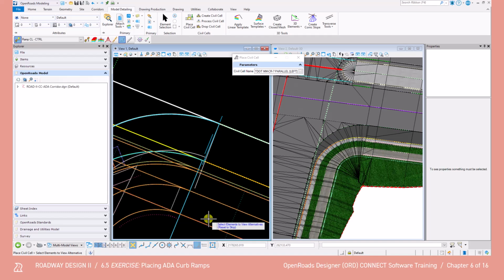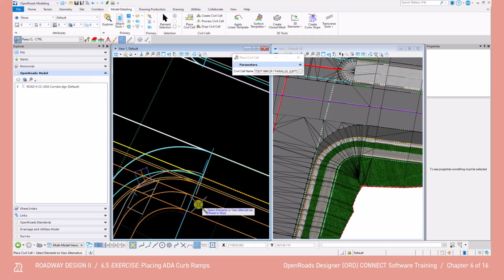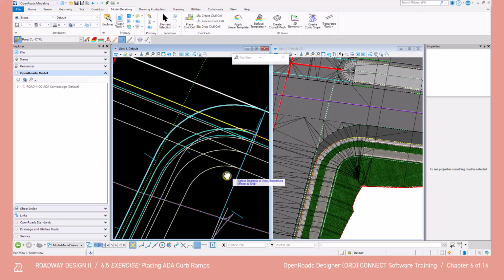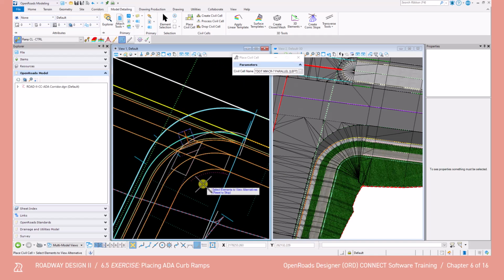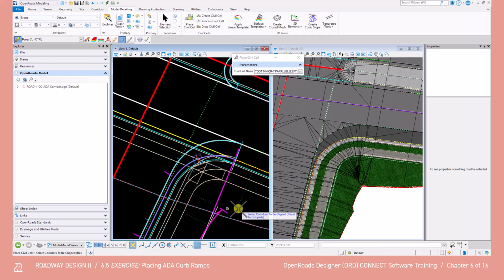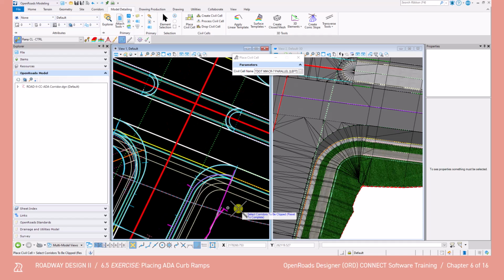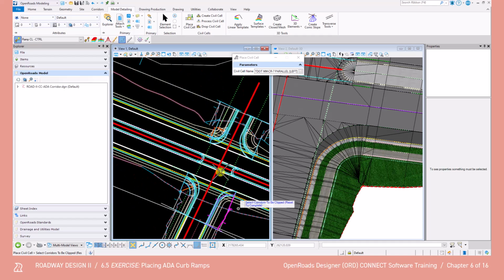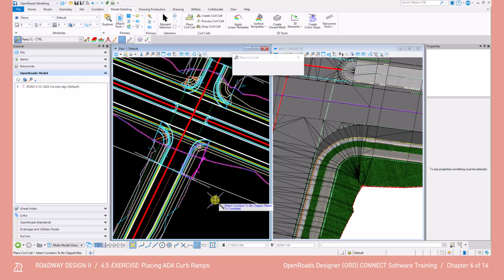Then check the preview and it should be correct. Right-click to advance and then select both the intersection and mainline corridors to clip. Then right-click to advance and left-click to accept the civil cell.